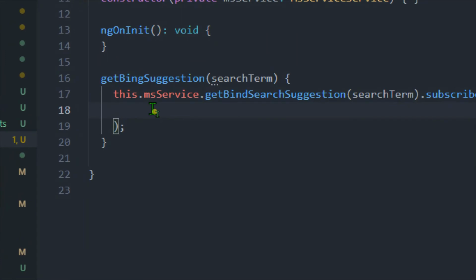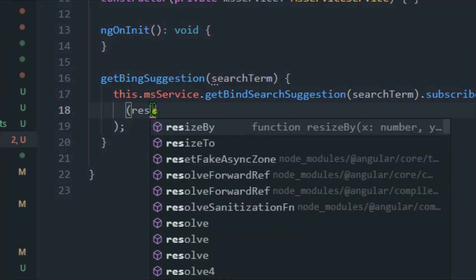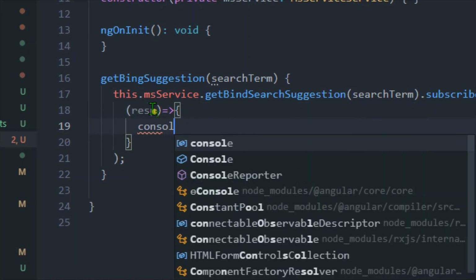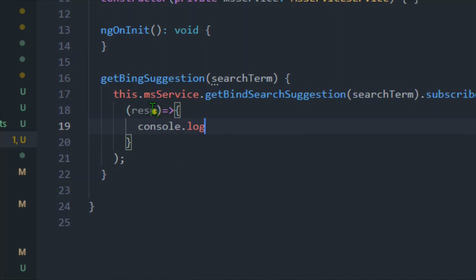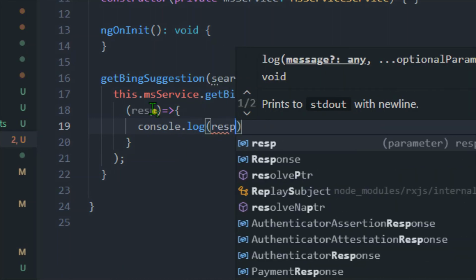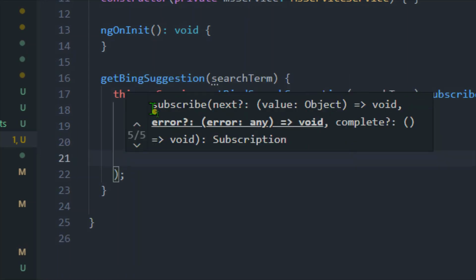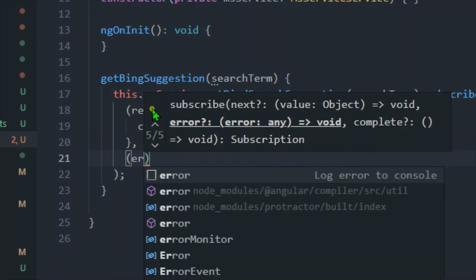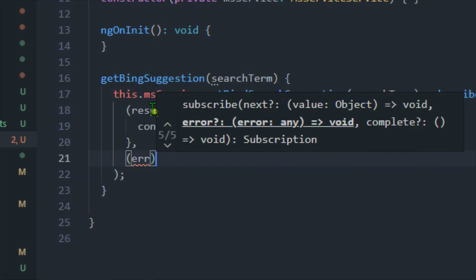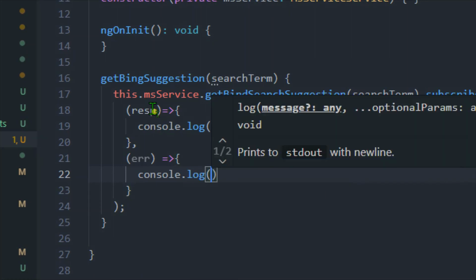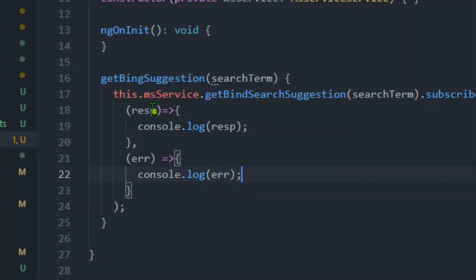So let me type dot subscribe, and then inside the brackets let me just type any response and errors. So let me just type response is equals to, then brackets console dot log response, like this. And if we get any error, then we just need to print out the error as well. So let me give the name as err, and then we just need to print console dot log err. So this is how it will look like.